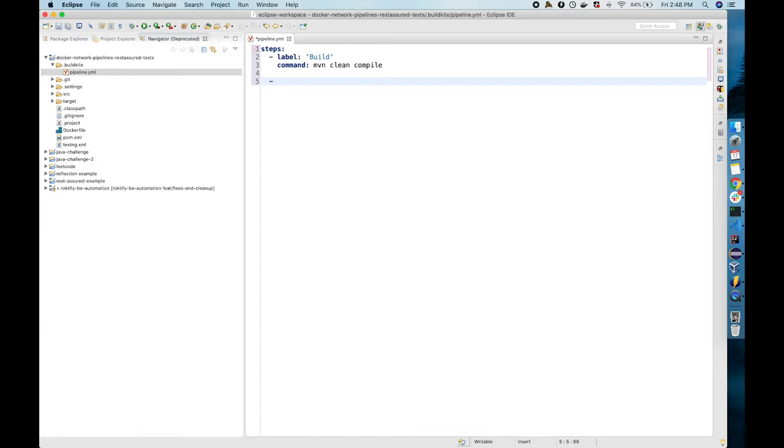So for BuildKite, the jobs can execute simultaneously, but if we want them to run sequentially instead, we need to use the wait step or the wait job in order to tell BuildKite to wait for the previous job to finish before trying to start the subsequent steps or subsequent jobs. And that's what we are doing here.